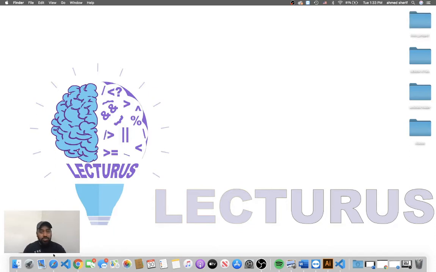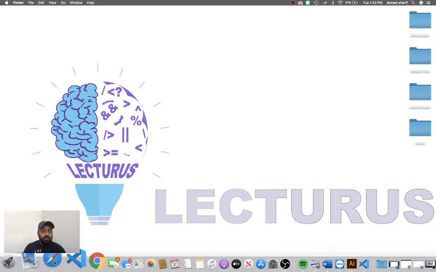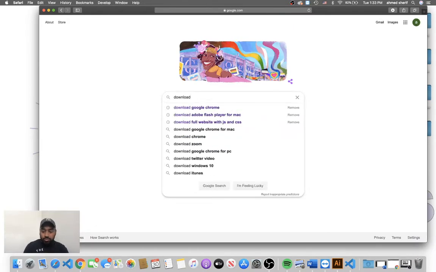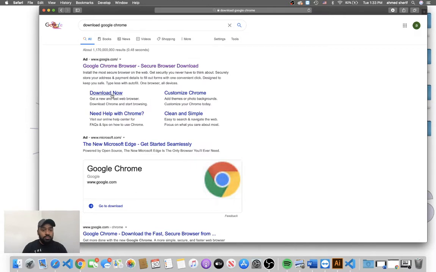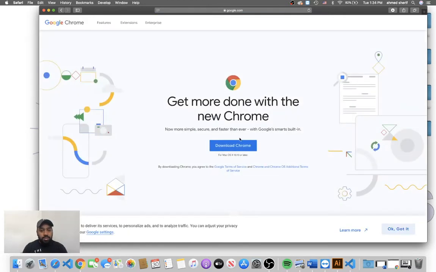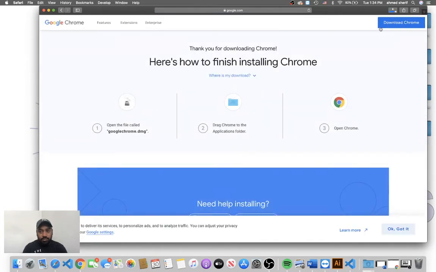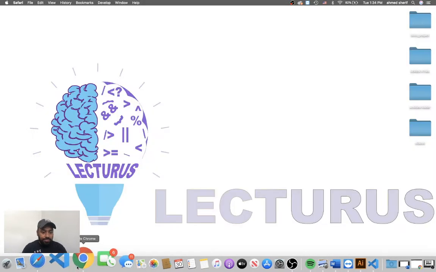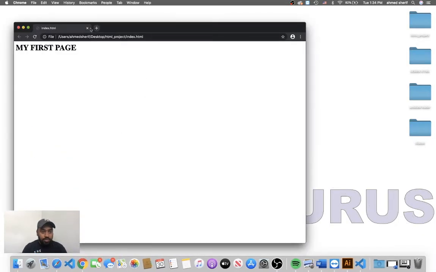And then we are going to install two programs, Google Chrome and Visual Studio Code. And I'll tell you why. So let's go to Google, download Google Chrome, and let's say we download it here. Then once downloaded, you will install it, accept and install. Of course I have it here, so after that you will open it.